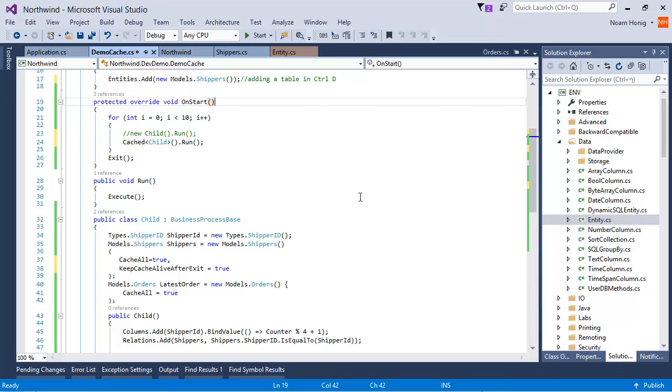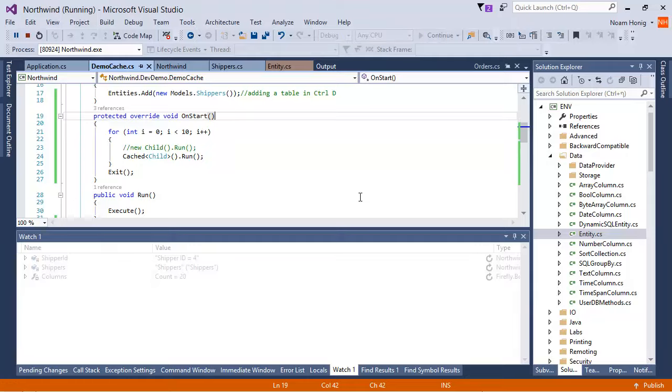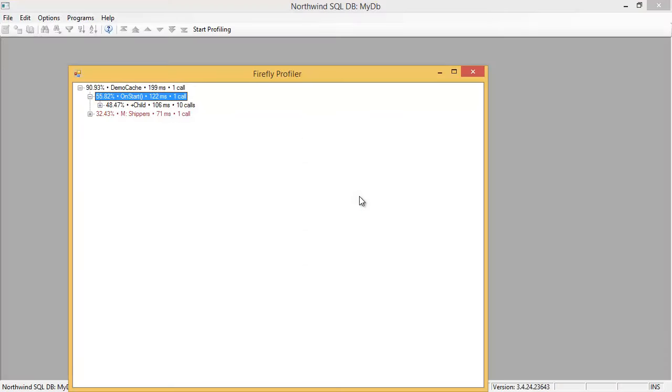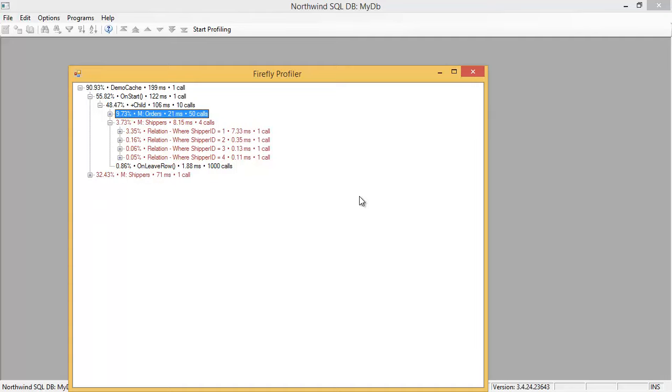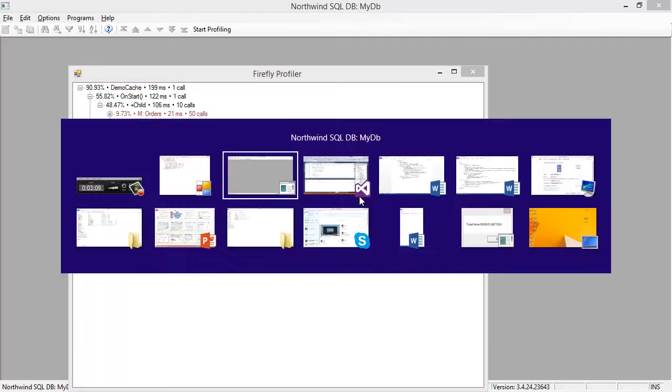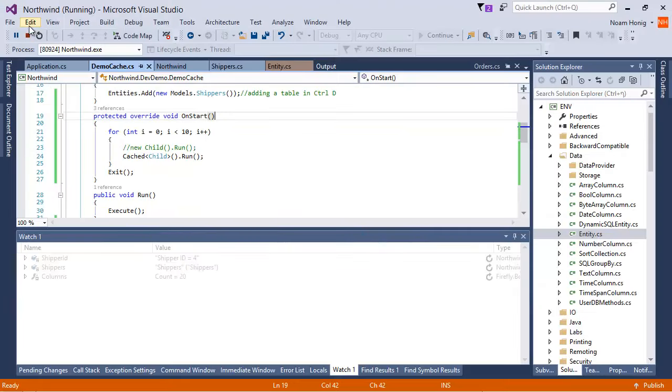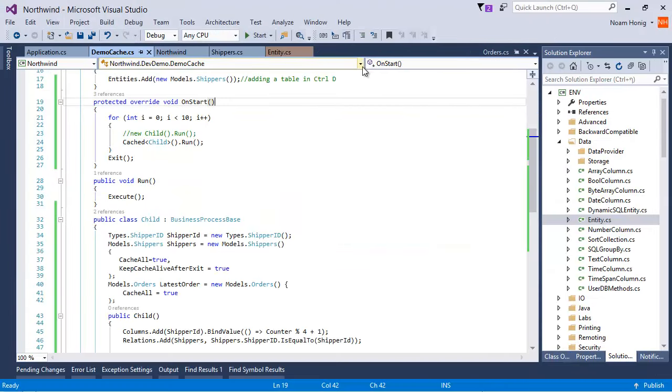Let's go ahead and run this and see what we get. And now, in my child test, we can see that the shippers table was accessed 4 times and the orders table was accessed 50 times, since we didn't put an entity for it in the parent task. Want to fix it to orders as well? Not a problem. Let's do that.